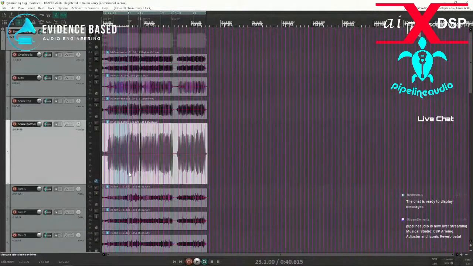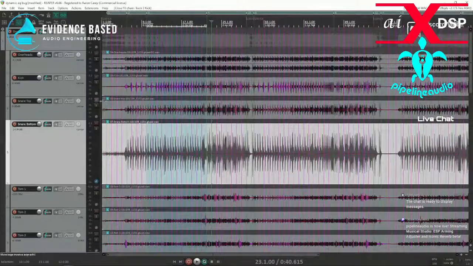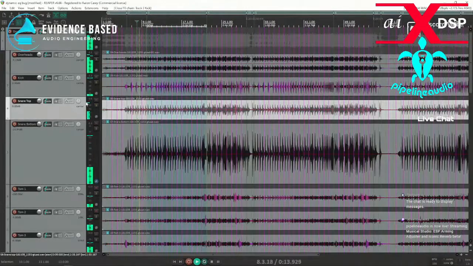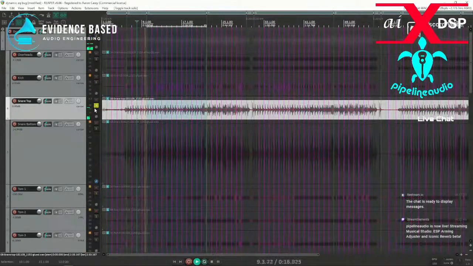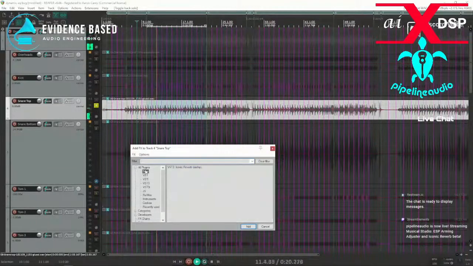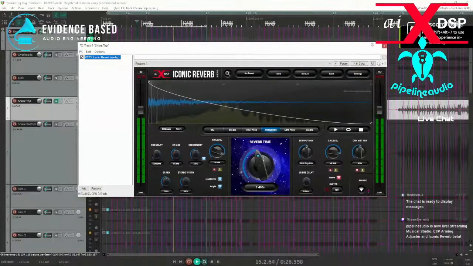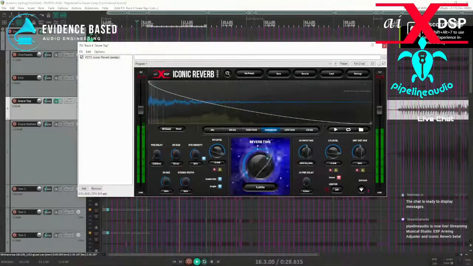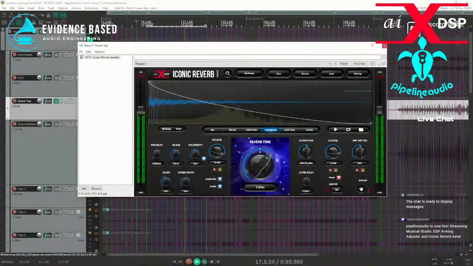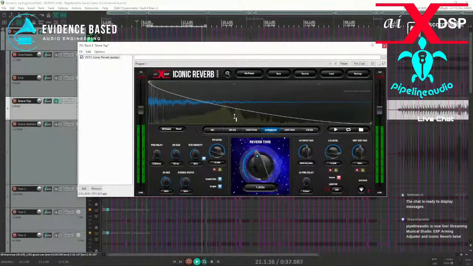Okay, let's see. So I'm gonna put a reverb on something. Get ready for this to crash. Look at that. Oh, that's so awesome. Look at that. That is so cool. I like that better than the gray.